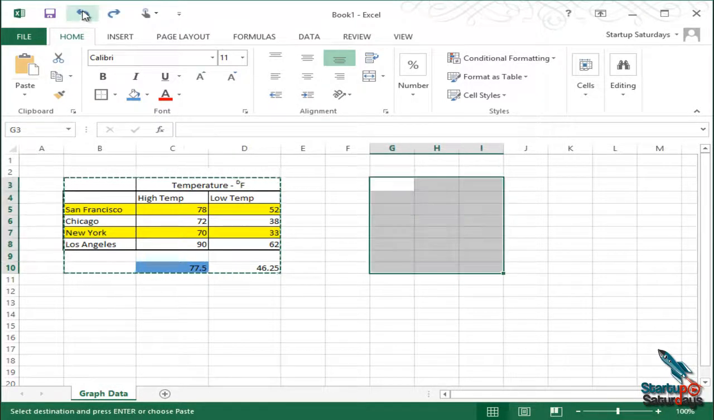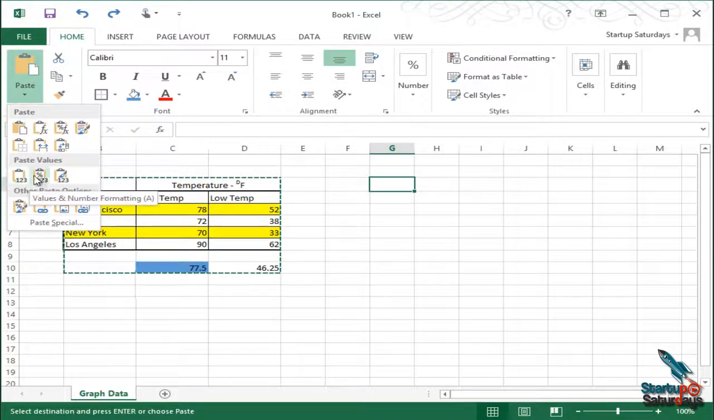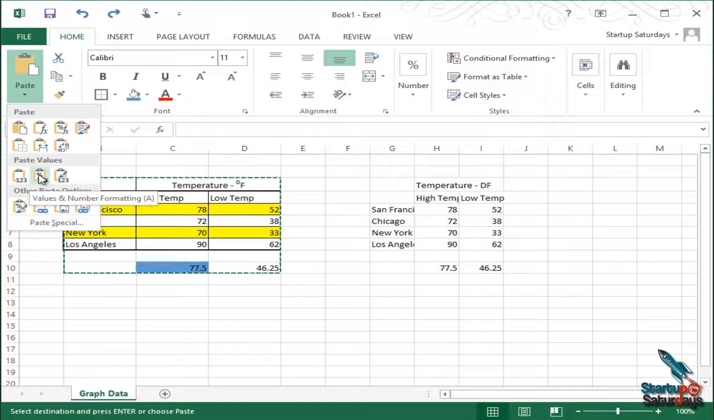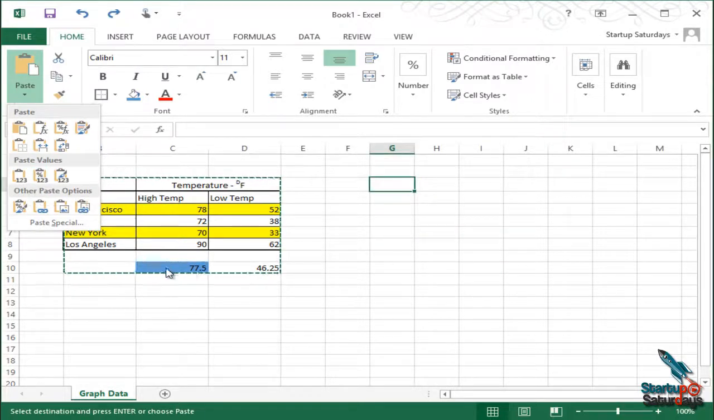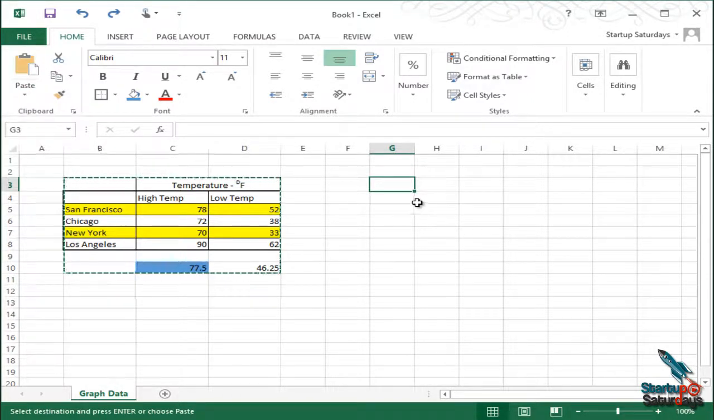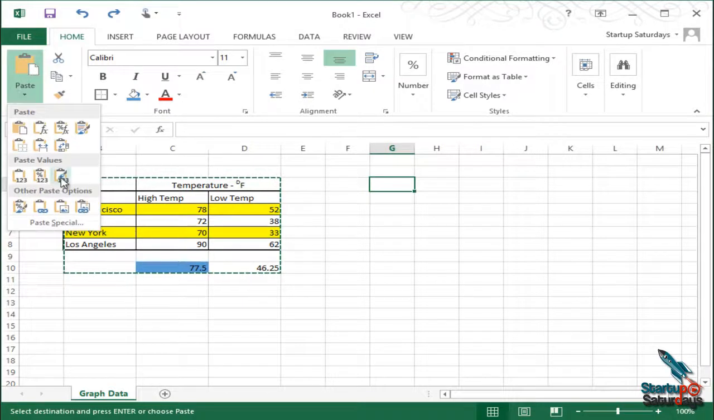So let's undo this, and let's look at the next one. The next one after this is values and number formatting. So as far as the number formatting of these numbers go, they're adopting those. Now that's pretty simple. Let's look at the next one.